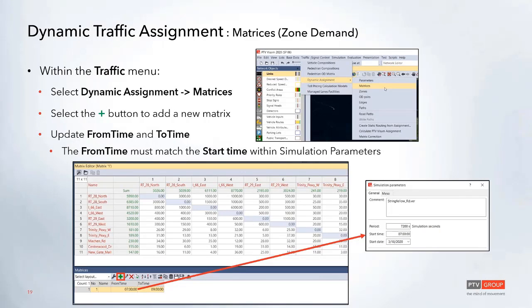So all of these matrices can be added again under the Traffic Dynamic Assignment tab if you select matrices. And then you can select the green plus button to add a new matrix. And if you double click on that, that will open up the matrix editor where you can actually enter in all of the demand for your origins and destinations.